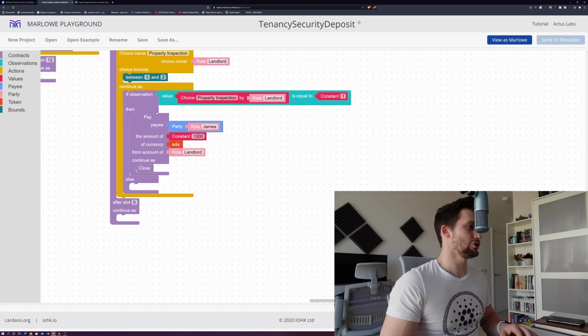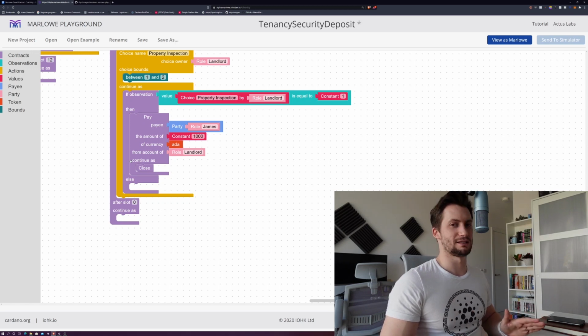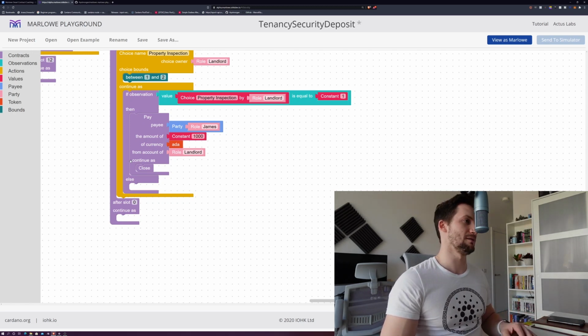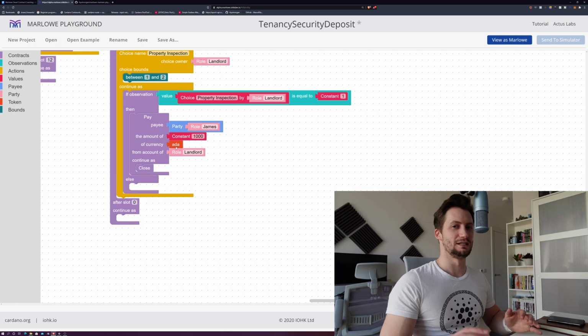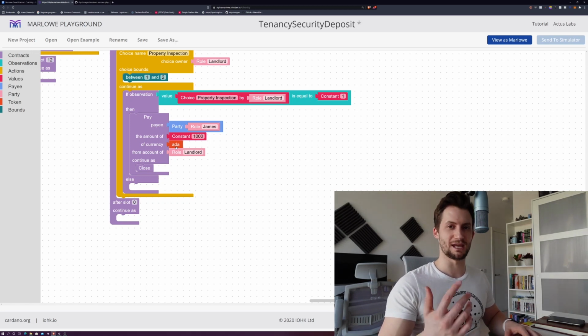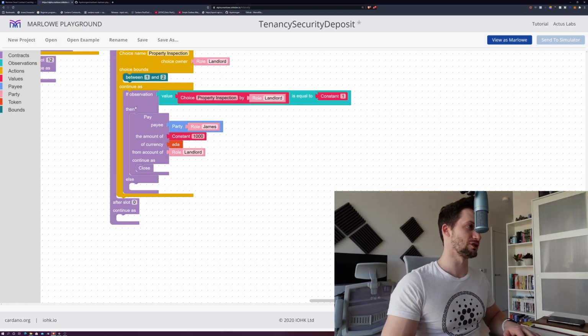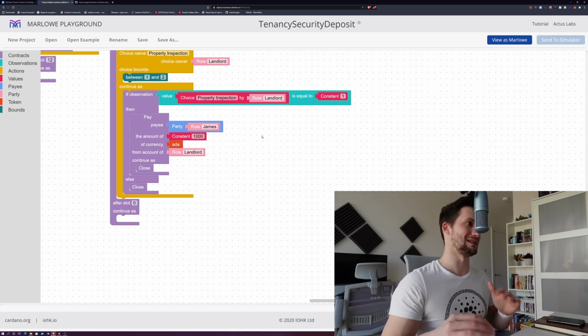And if not, like if he doesn't choose that, then that means James, our tenant, has been a naughty boy. He's been raving up in his flat. He's damaged it. He's kicked through the wall. Some of his mates broke some of the lights and the dishwasher's ruined. So he doesn't get his money back, in which case it just closes out the contract without paying James back. So the landlord will take that money.